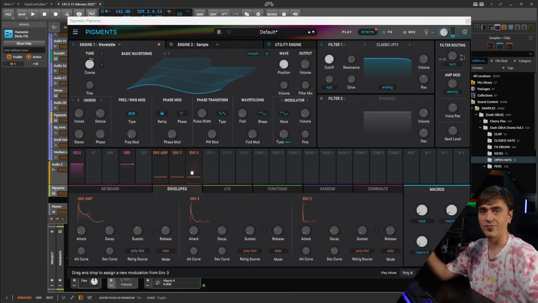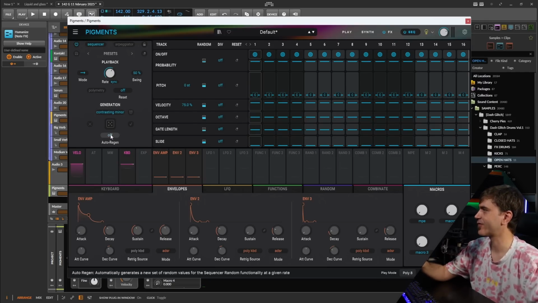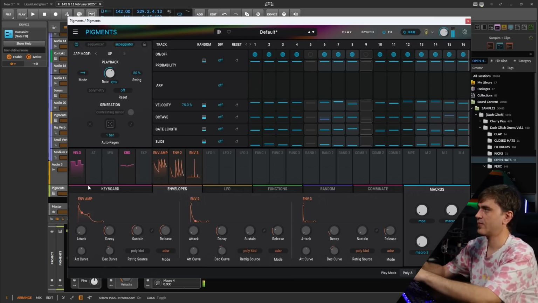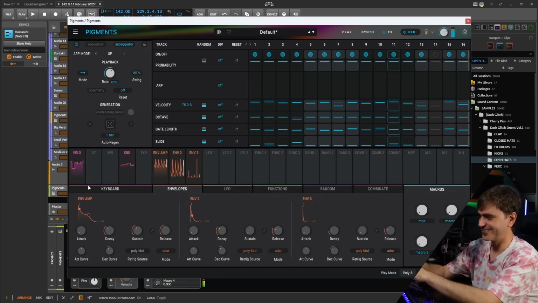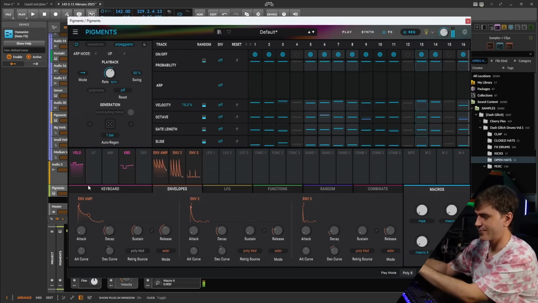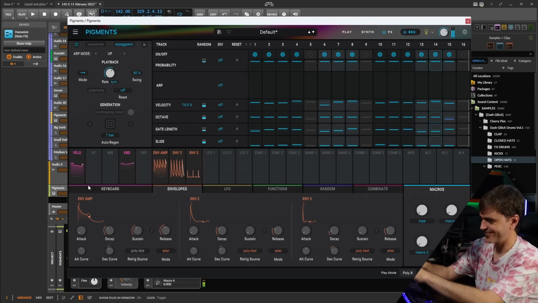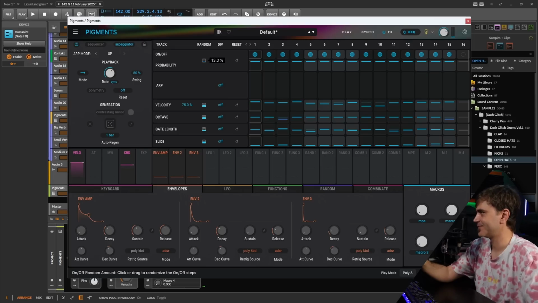So with this one, we also don't have to just send it MIDI. We could use the sequencer system here as well to do sort of auto-generated arpeggiators, which is really nice. So if we set this to arpeggiator, auto-regen, damn, where did that come from? Okay.